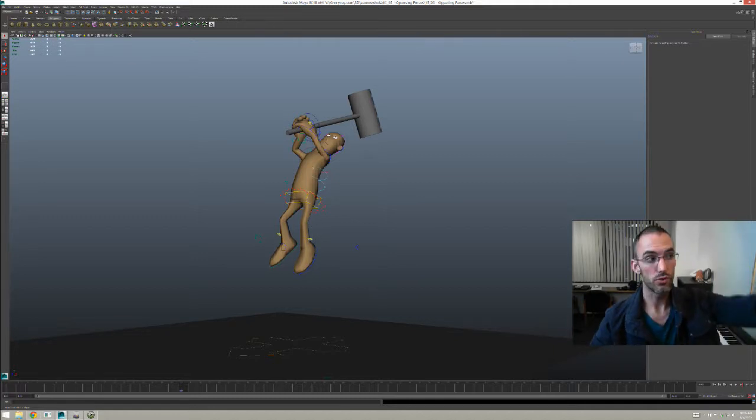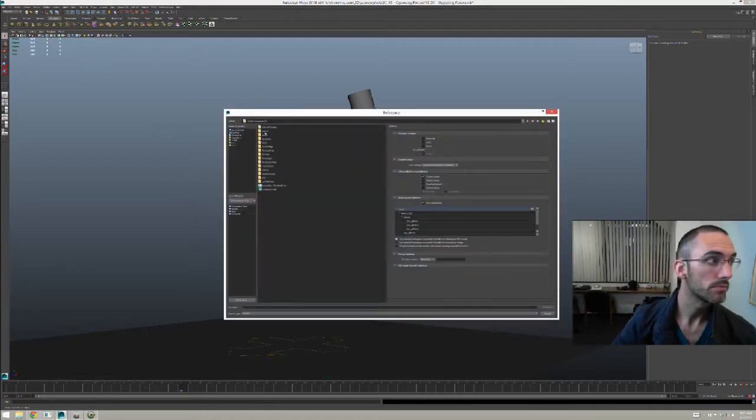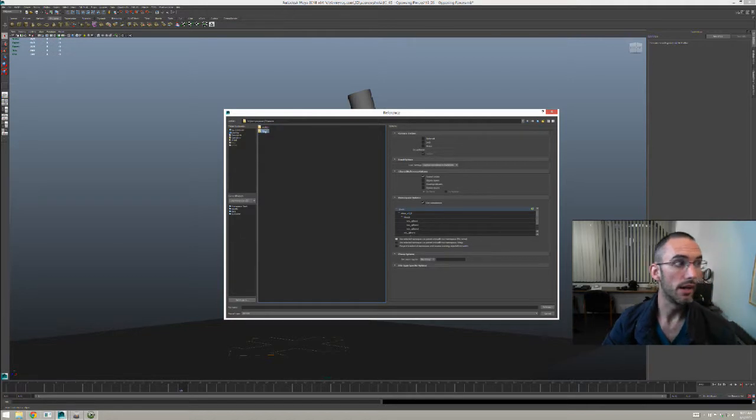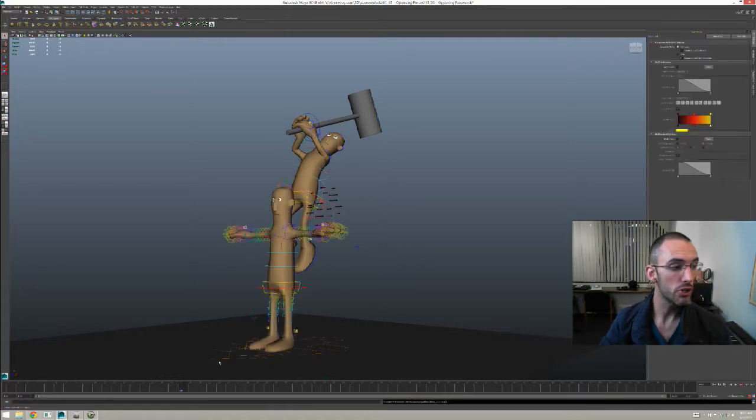First thing you do is grab your character, grab all the controls, set some random keys, and then bring in another character, the exact same rig, okay, and then see how much you have to do in order to copy animation.